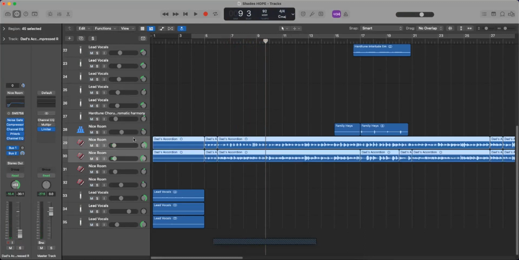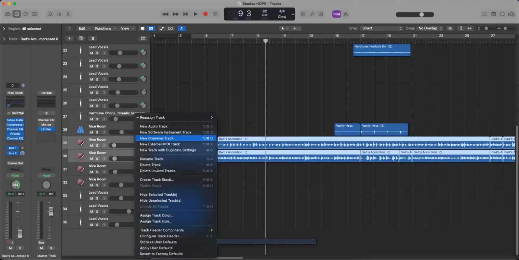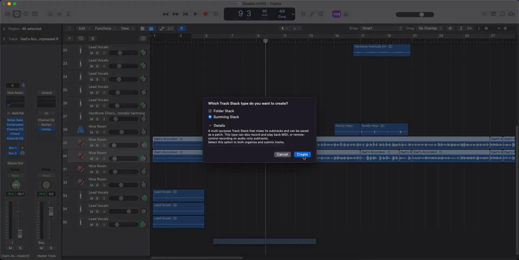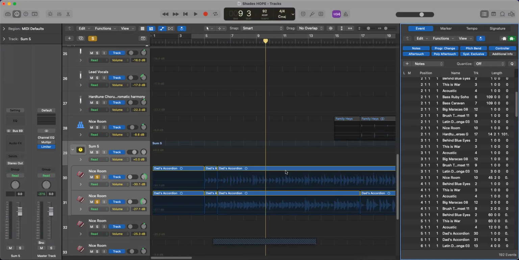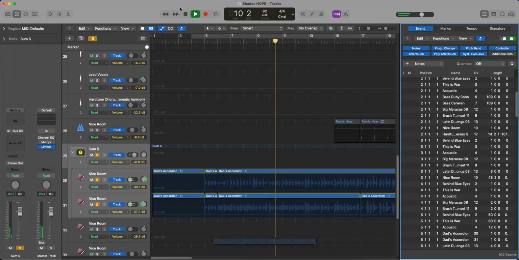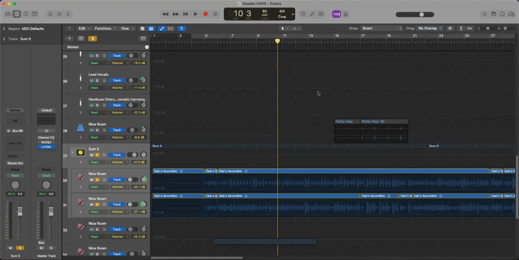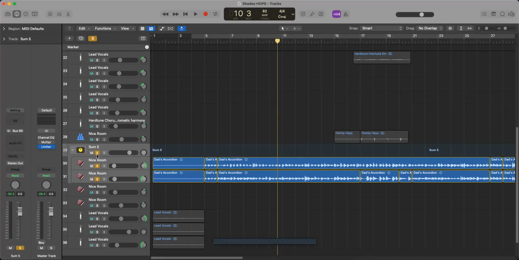So there's actually two separate parts here. I'm going to go ahead and create a track stack and just call it Dad's Accordion. Oh my goodness, what just happened here? I think I accidentally opened up something. That happens all the time in Logic. Yeah, I opened up my automation window by accident. Whoops. All right, so we're going to go ahead and title this track stack Dad's Accordion.